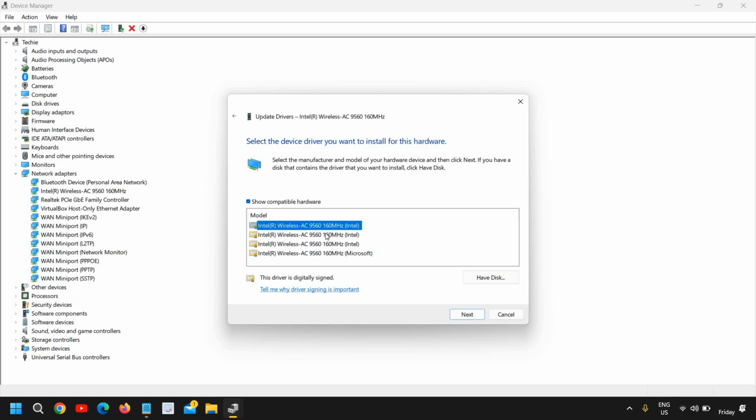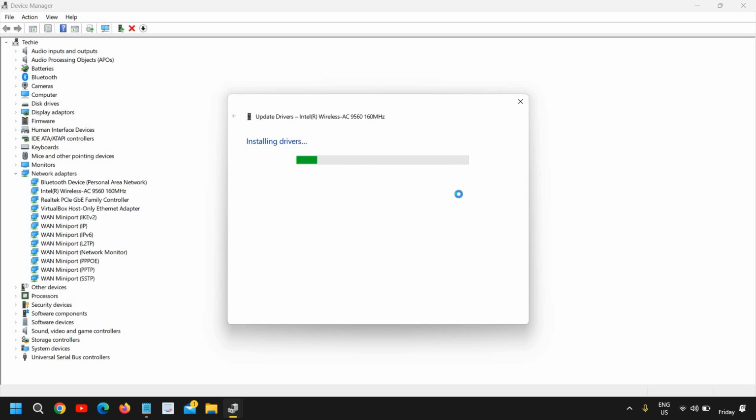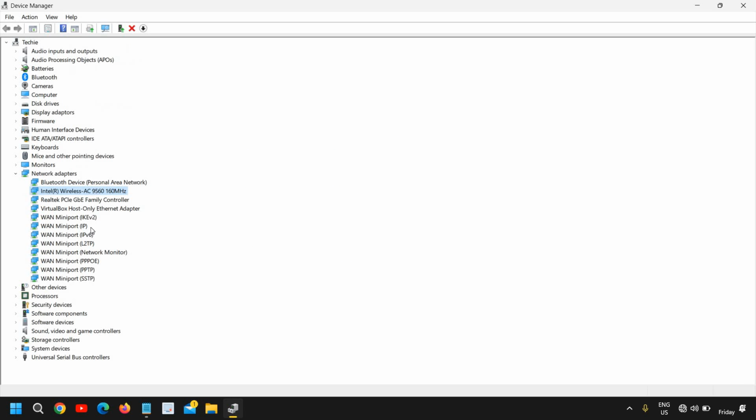Let's see if that works, and then select the second one. If that works for you, you just need to select that and click on next, and it will install and see if that works for you. Alright, so once this is done, restart the computer and see if that works for you.